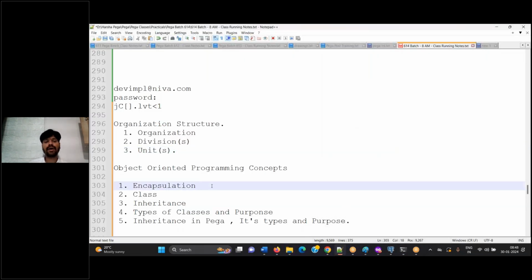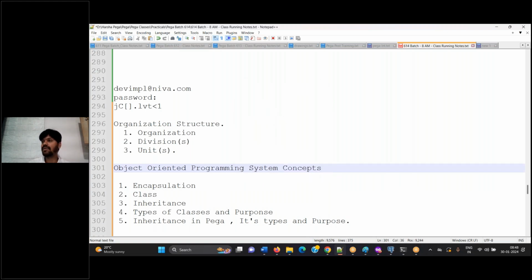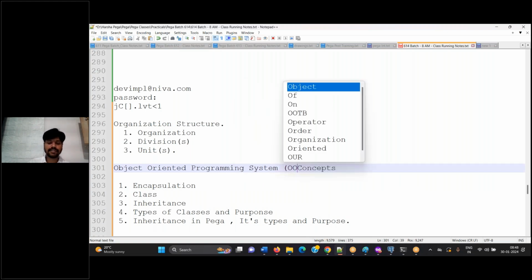Now we will jump on to object-oriented programming system concepts. In short, we call this OOPS.